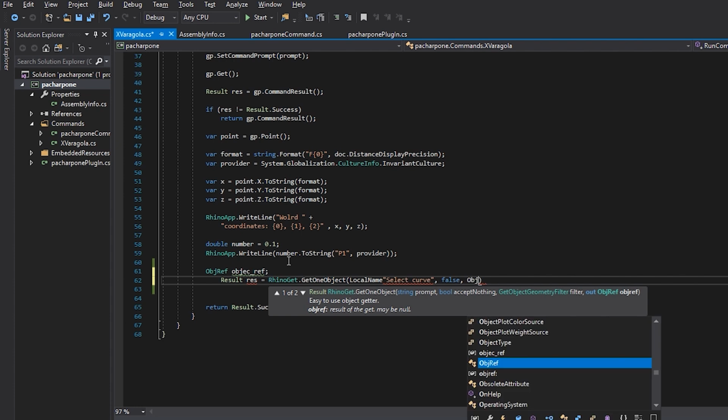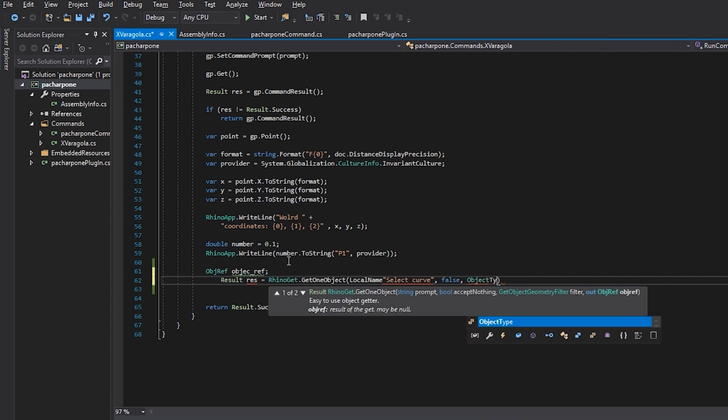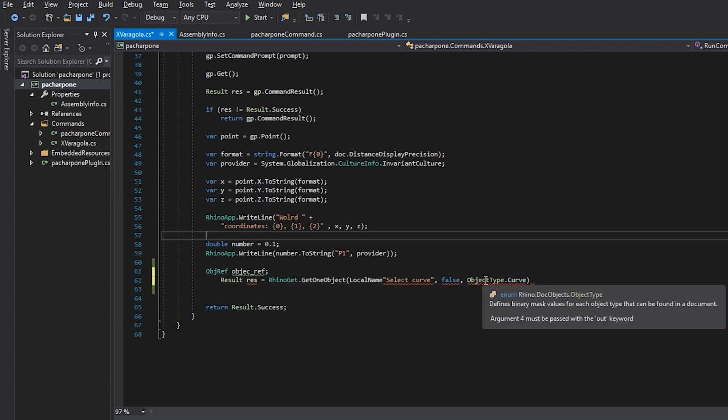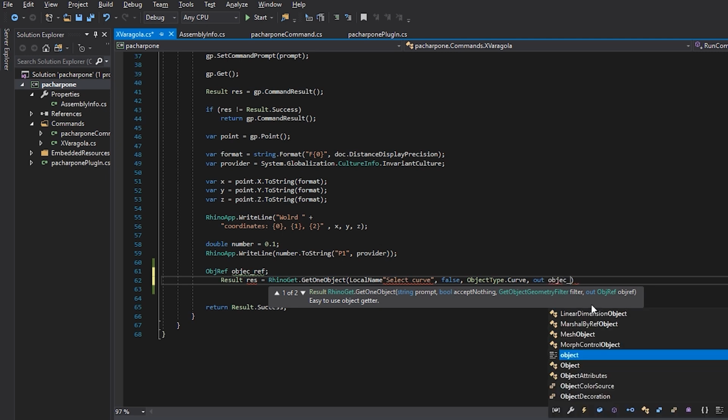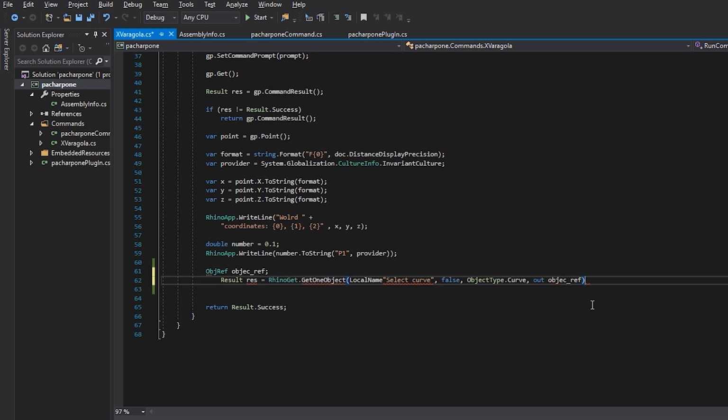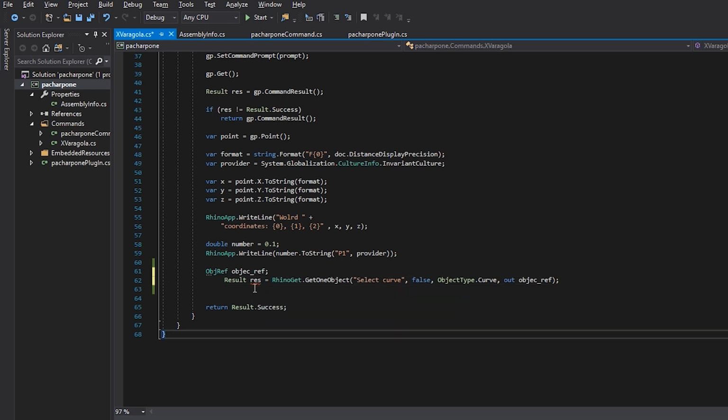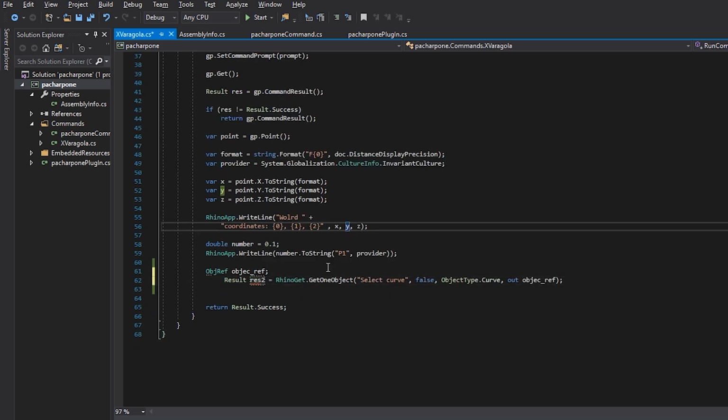Then we can immediately set the geometry filter. As you see, we're using the object type enumeration here. And the most important thing, we are going to get our object reference back. This is how we can select an object. I don't need this. I don't know why I wrote it. Sorry for that, if that confused you. But here we already have res here, so let's rename it just for a second.